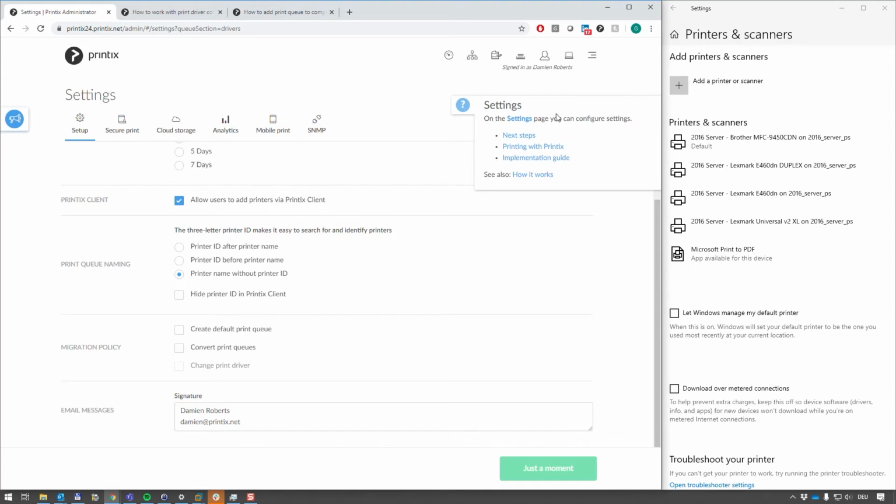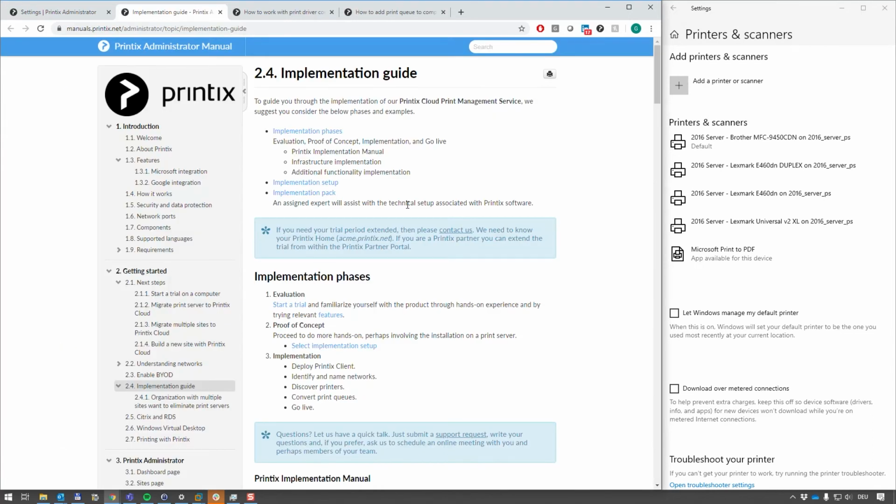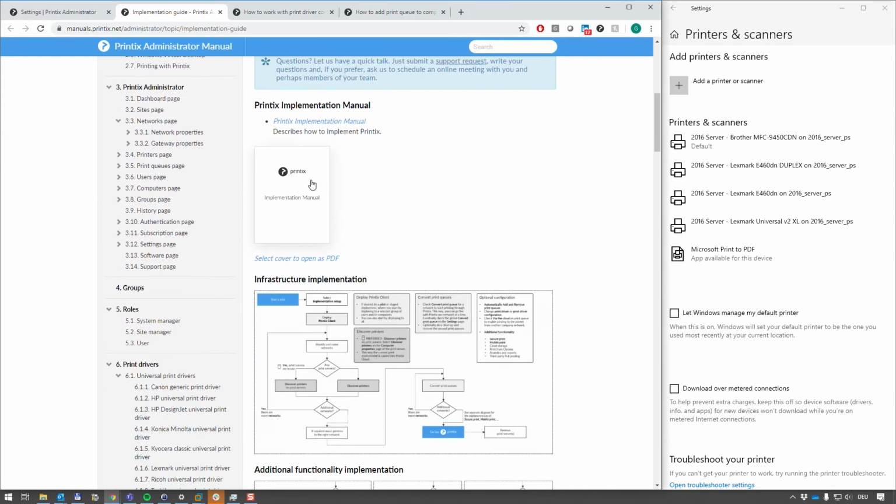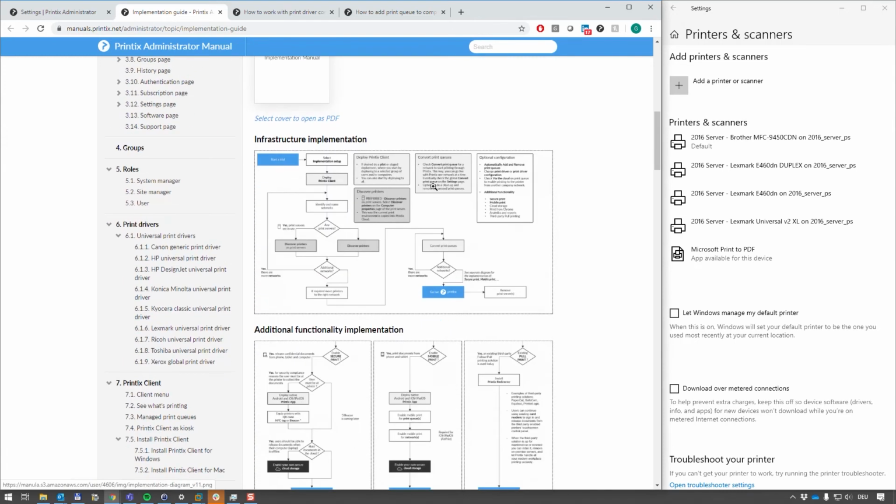Now, this is a convenient topic to point out that with the question mark, you can access the online manual and, for instance, in this case, tap straight into the implementation guide. We do offer a free implementation guide beginning with how to start the trial and selecting the different ways of implementing Printix. You can download the manual or just view it online. There's flowcharts helping you in the different process steps to make a migration to Printix Cloud as seamless as possible.